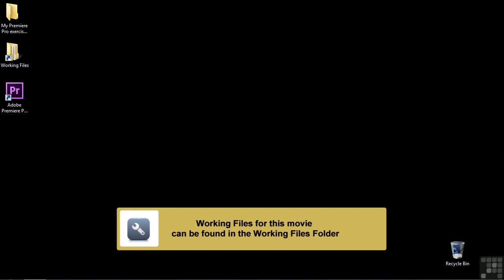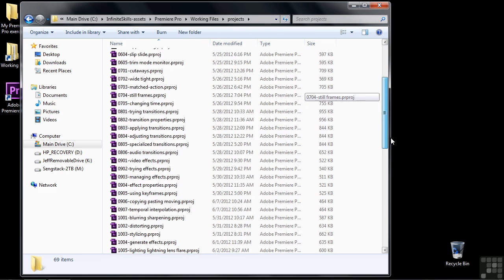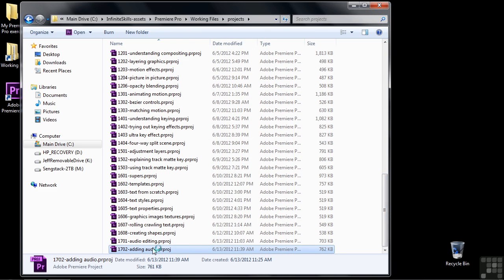Adding audio clips to sequences works very much like adding video clips to sequences, but there are some differences. So I want to show you how to add audio clips to your project. So go to Working Files, Projects, and go on down to 1702, Adding Audio.